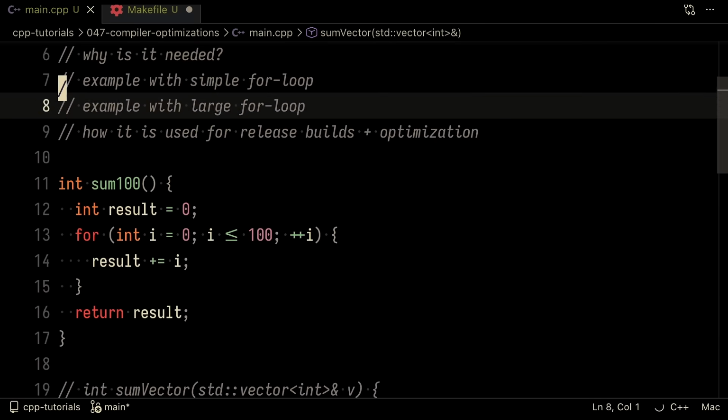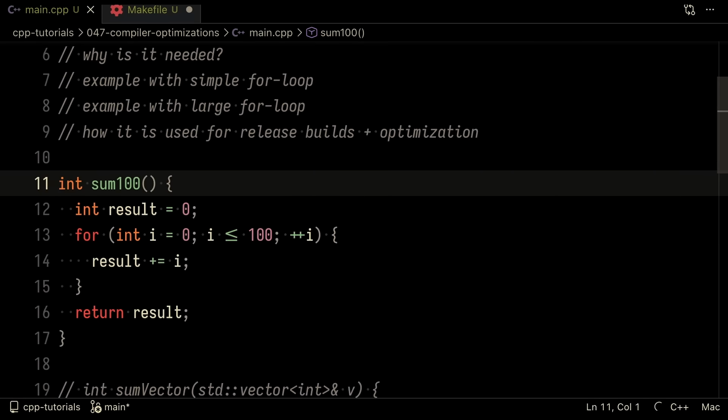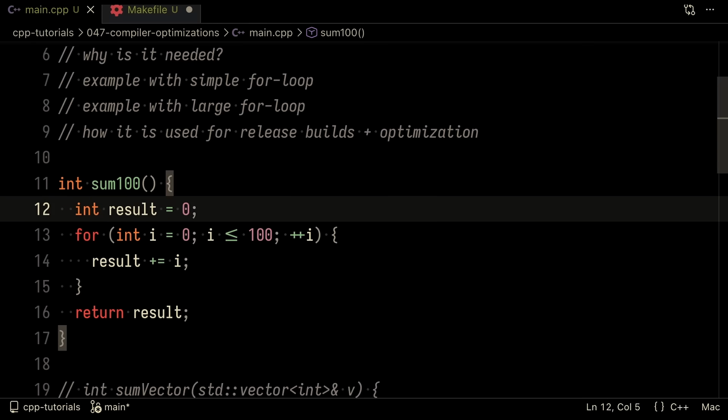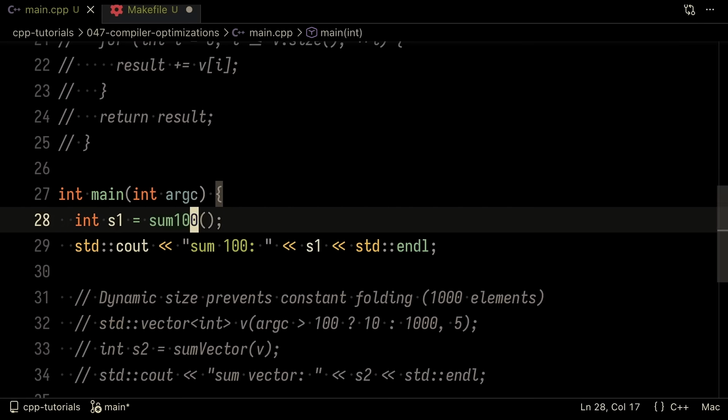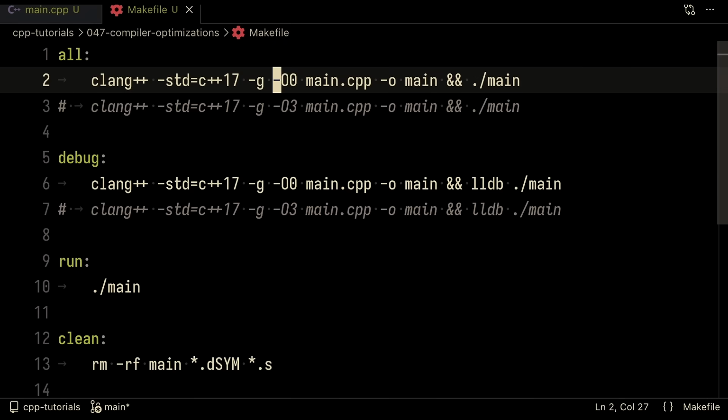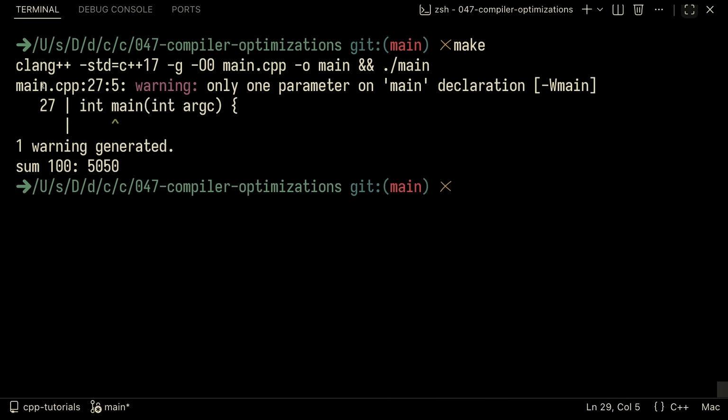Suppose I've got a very simple function here, int sum100. All it does is calculate the sum of the first 100 numbers from 0 through 100. And if I go to my int main, you're going to see that I'm just calling that function and I am displaying the result. Let's run this without any compiler optimizations and see what happens. So I've made the file and you can see that the answer is correctly printed as sum100 equals 5050.